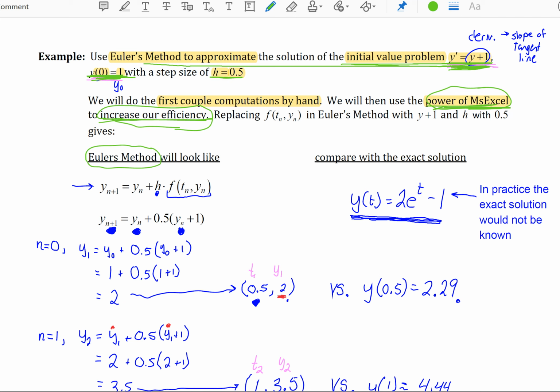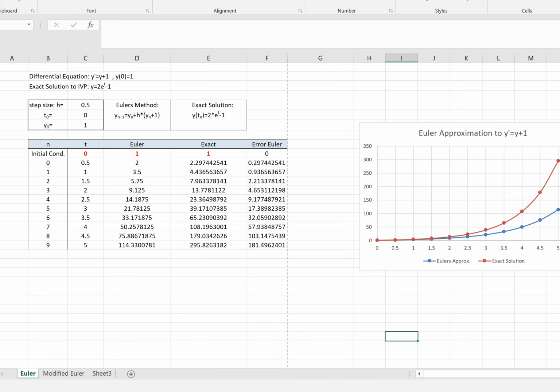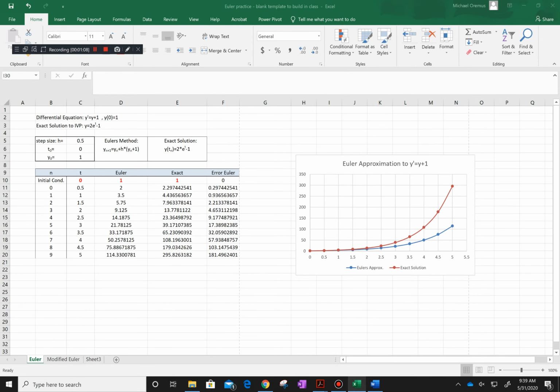And I mentioned that in practice, nobody uses hand calculations when approximating solutions to differential equations using numerical methods. In reality, we would like to use the power of Microsoft Excel or some other solver to increase our efficiency. So to do so, I'd like to show you a template that I've created in Microsoft Excel, and I'd like to be able to recreate this template with you.